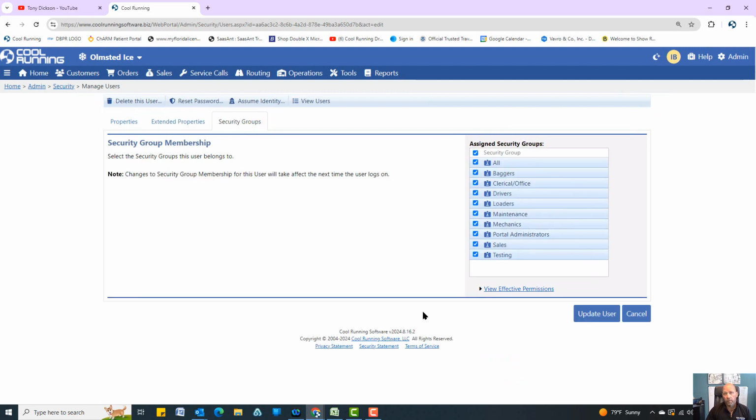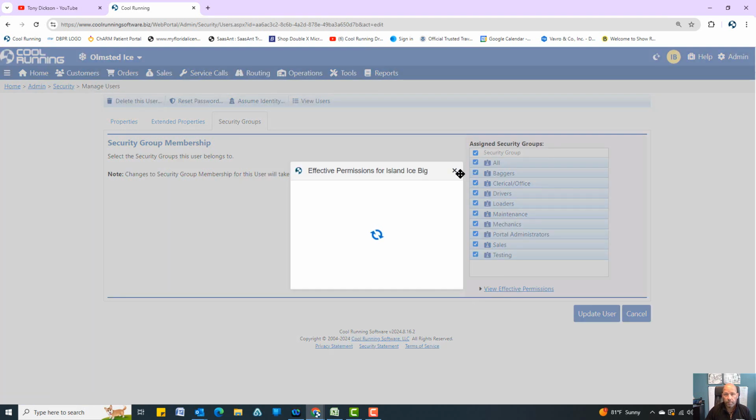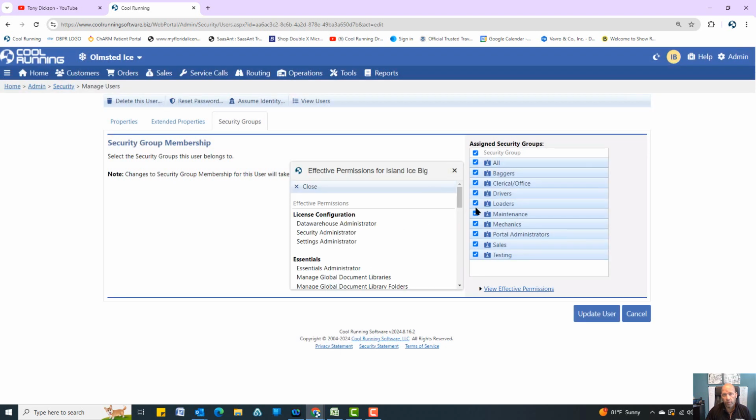And security groups. Now security groups has to do with all the different types of permissions that somebody has in the software and what they're going to be able to see. And right down here you've got a view effective permissions area, which people are free to use. Look into this area right here, what type of permissions each one has.